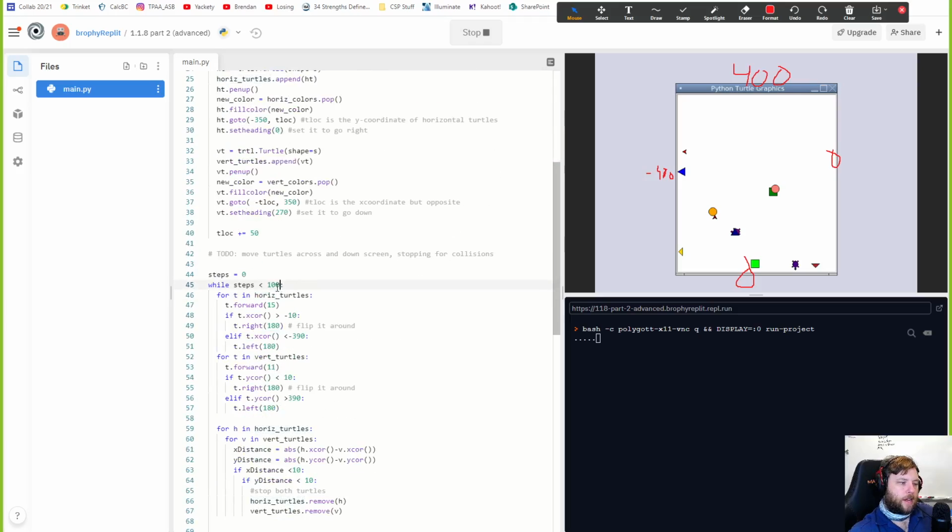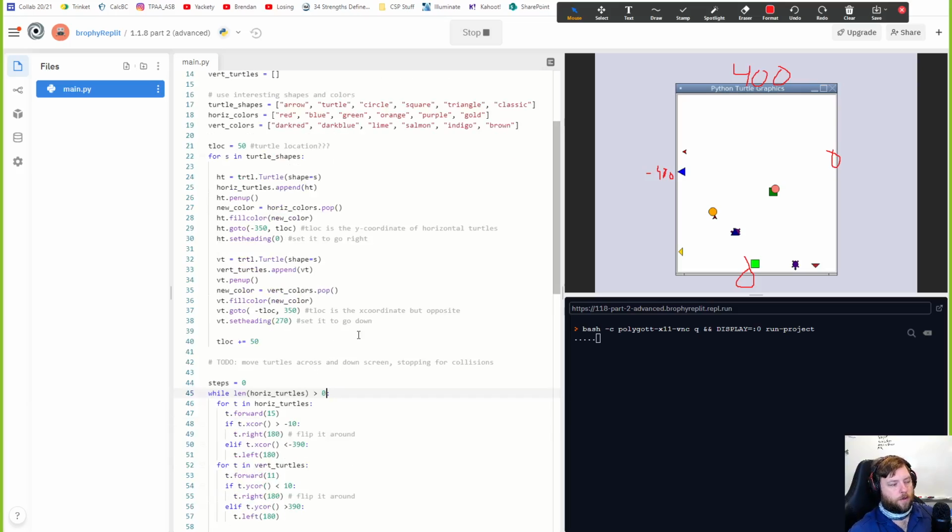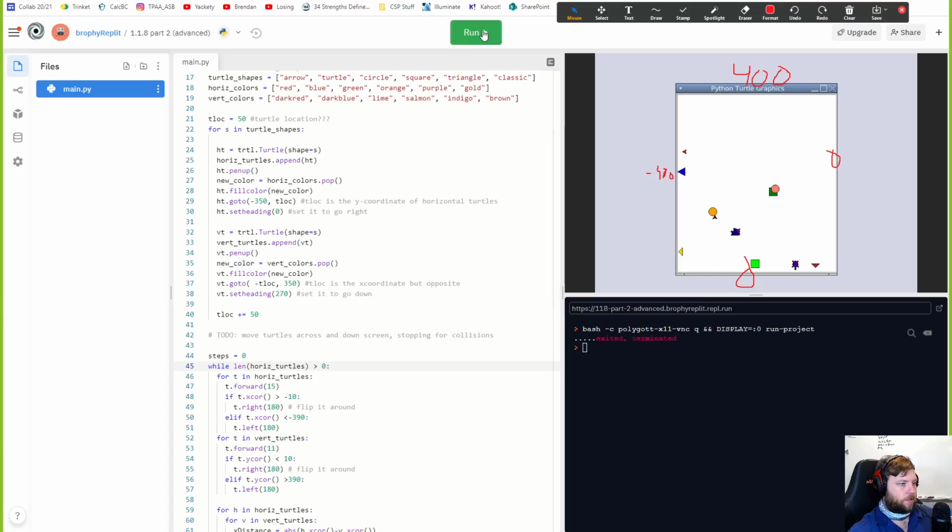So how do I do this? Now, the function, I think this works, length of, and we haven't learned this yet. Well, it's greater than zero. That means while there's more than nothing in there, keep looping. So this should just keep going until they all run into each other.